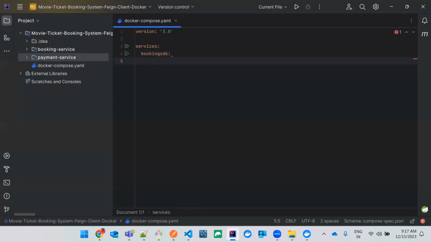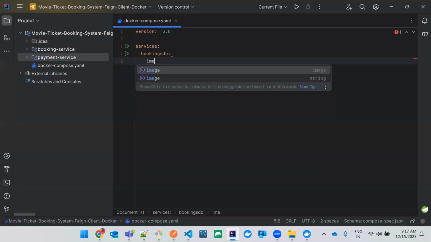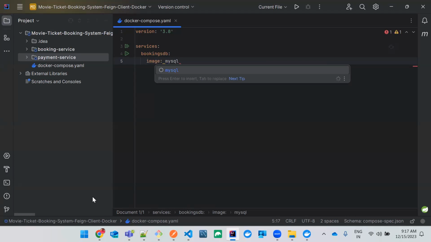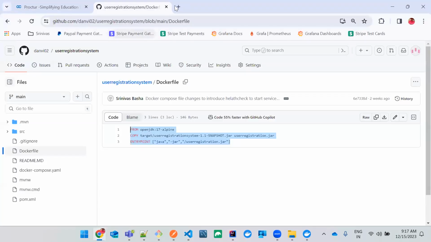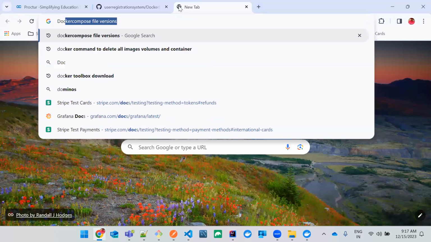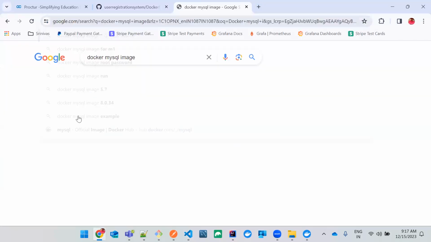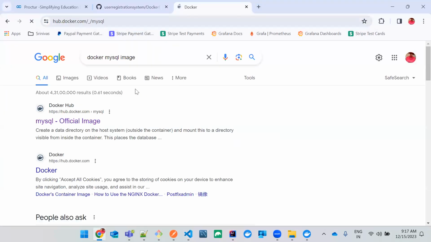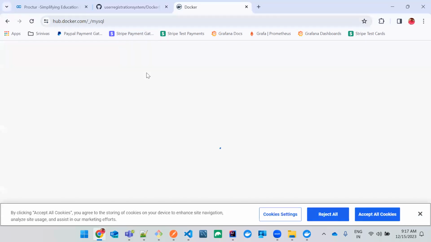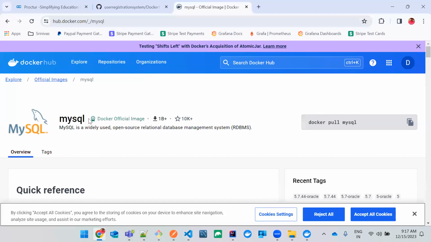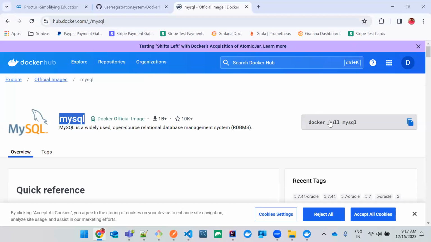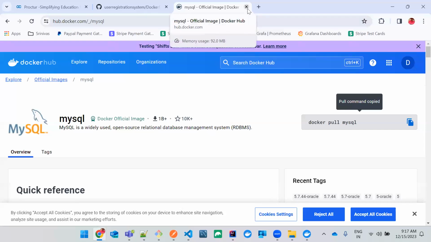And that's it. So here what we can simply do is give the image. There is an image called MySQL. So if you just go inside this Docker MySQL image and click on this, this is a Docker image that is already there. So we are actually using this one. We can pull this MySQL image, but since we are working with Docker Compose, it will directly pull the MySQL image from Docker Hub.